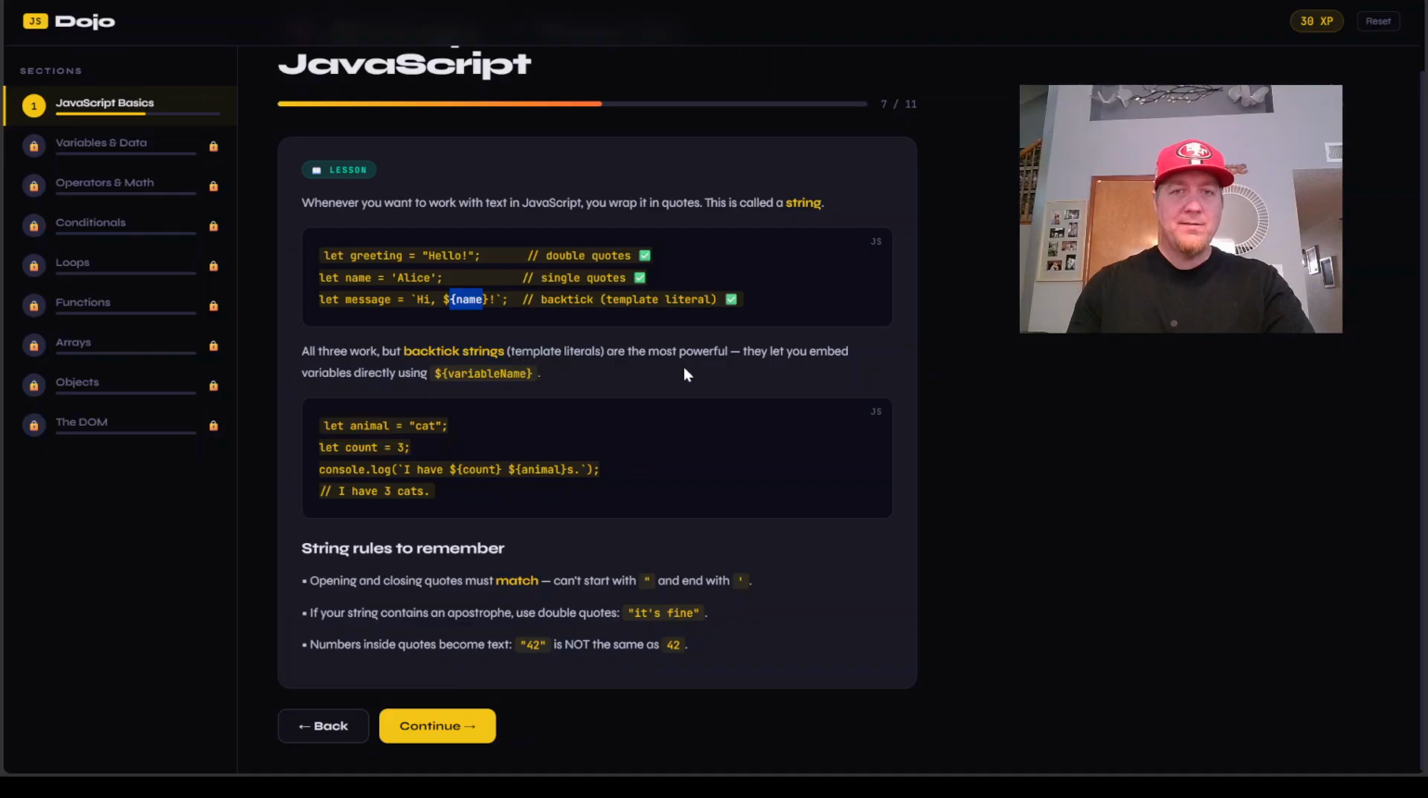Backtick strings are more powerful because, again, you can have variables inside of them using this syntax: a $, the brackets, and then the variable name. And it's okay if it doesn't make any sense. I'm going to keep saying that because as you're getting started, this is just showing you the overview of the basics. So let animal equal cat. Cat is in quotes, so cat is a string. And then you close it off. You end that line with the semicolon.